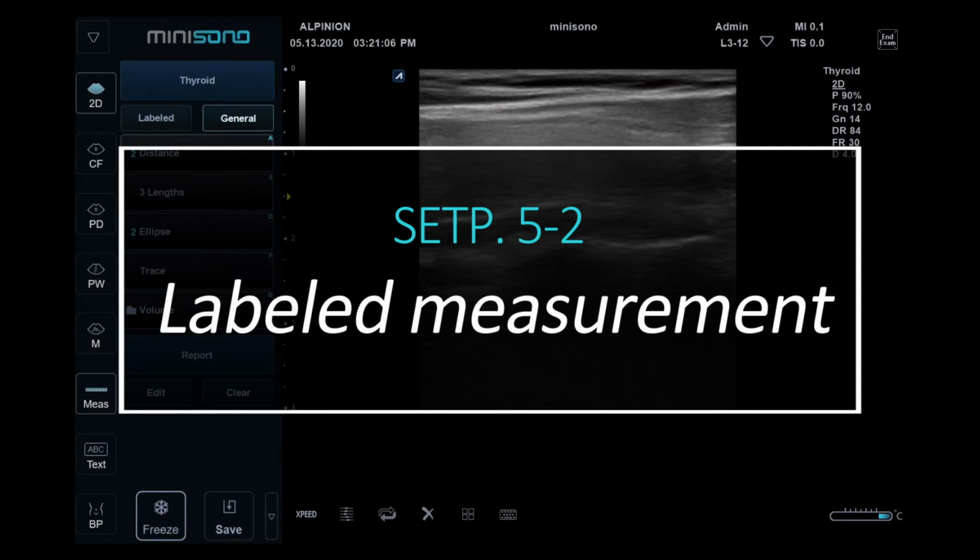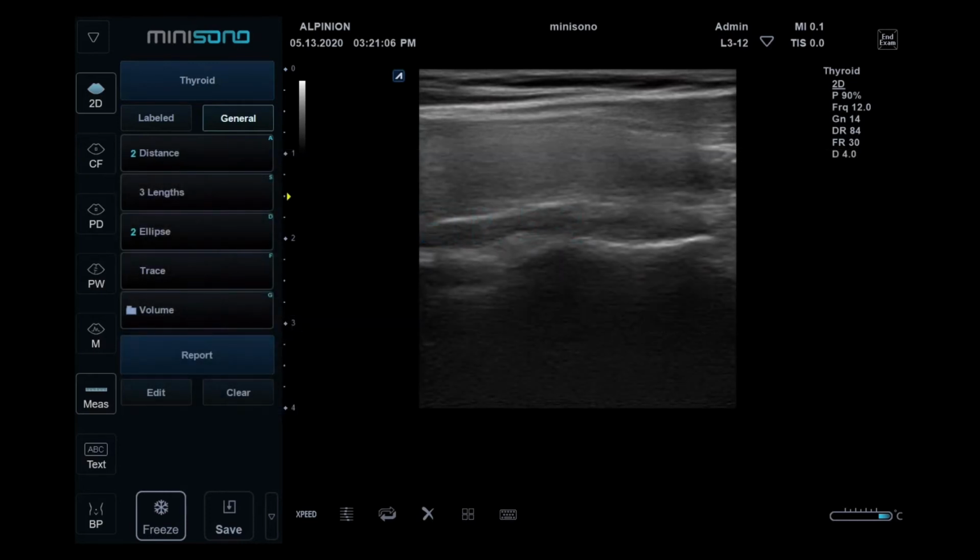Labeled measurement. We provide labeled measurement, which helps increase your work efficiency. Every preset has different labeled measurements. You can select more applications from here. To understand the function, let's practice several applications.